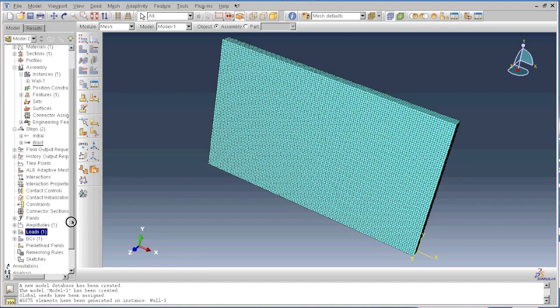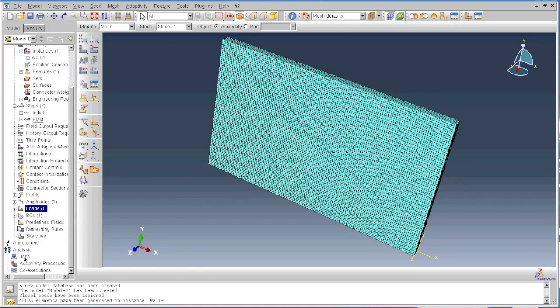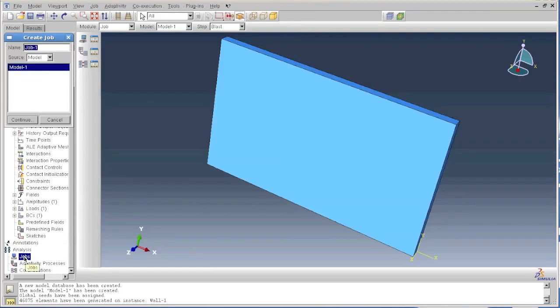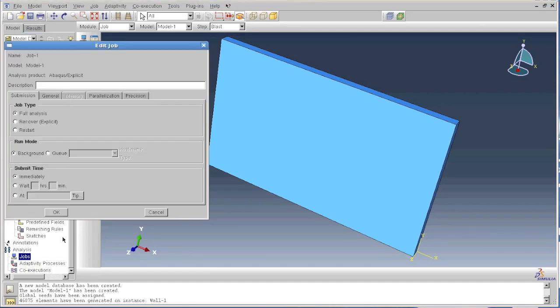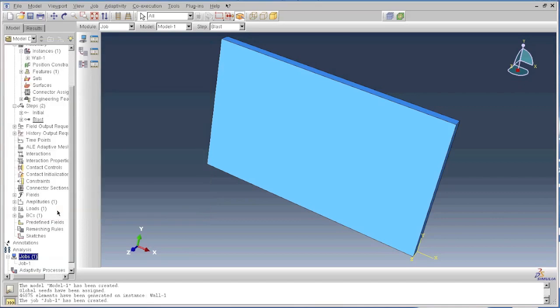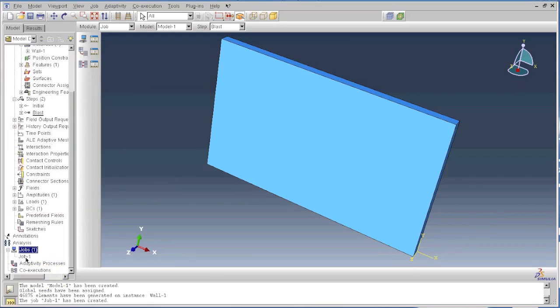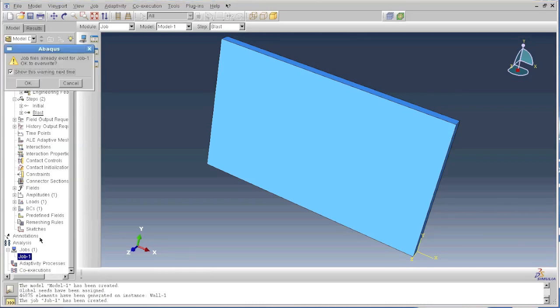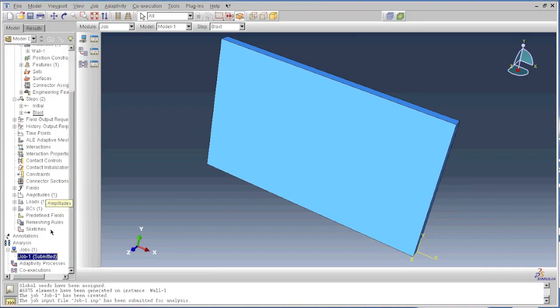The final step is to submit the job to Abaqus for analysis. Double click on jobs, press continue, leave everything else as is in the edit job box, press OK, and as you can see, job 1 has now been created. If you right click job 1 and then click submit and then press OK if that dialog box comes up, now, as you can see there, it says submitted. That means the job has now been submitted to Abaqus and it is running.